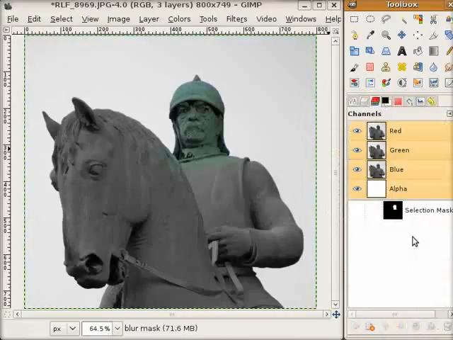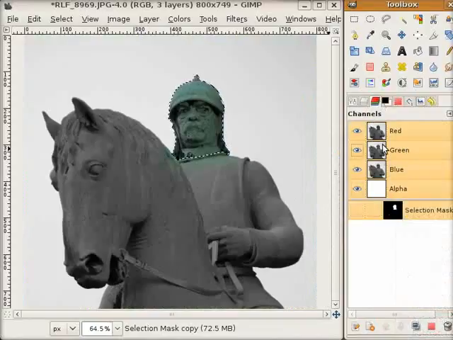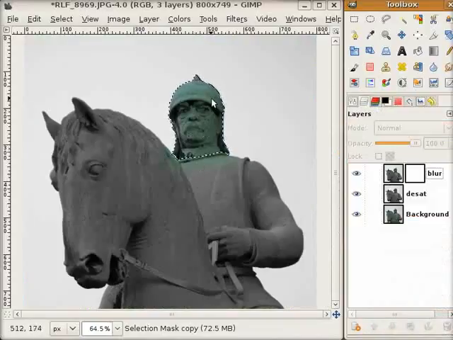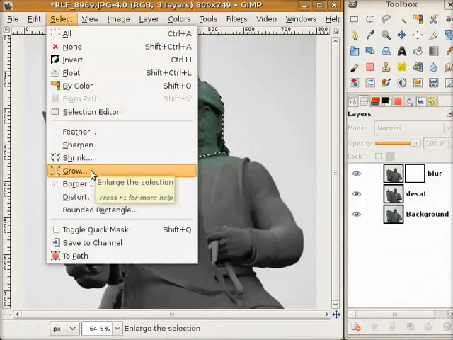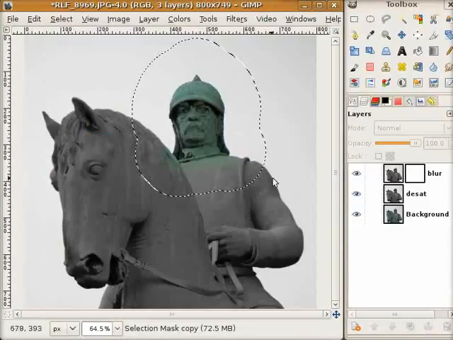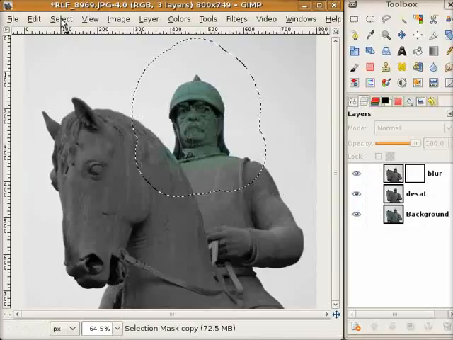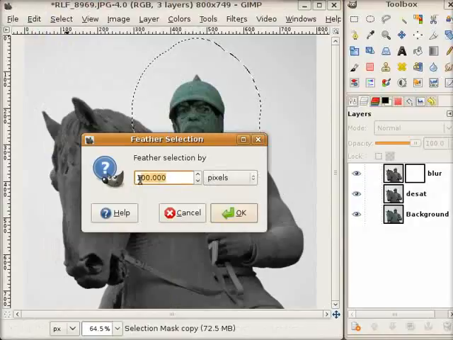I go to my channels, say I want my selection mask as a new selection. Here it is. And now I grow the selection, let's say by 100. Select, grow, 100. You see I have cheated and tested this before. And now I want to feather this also by 100, or let's say 150. Select, feather 125. Let's do 125.